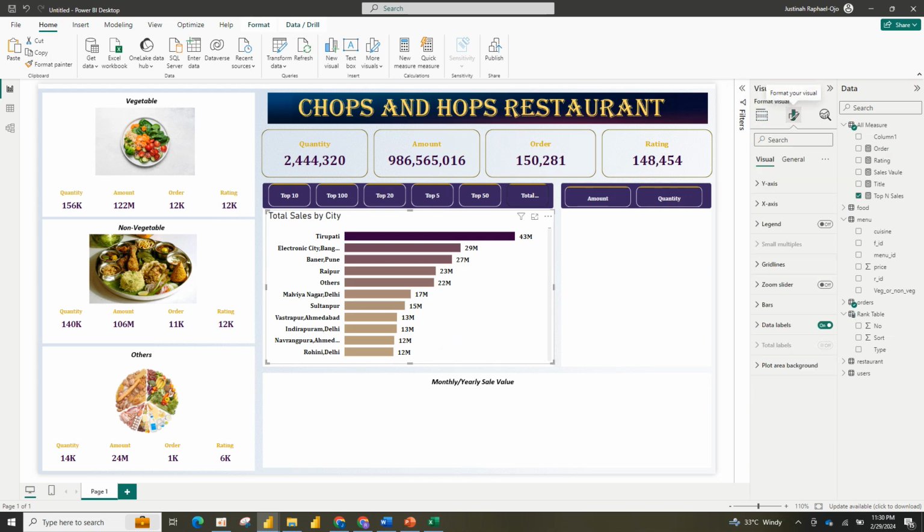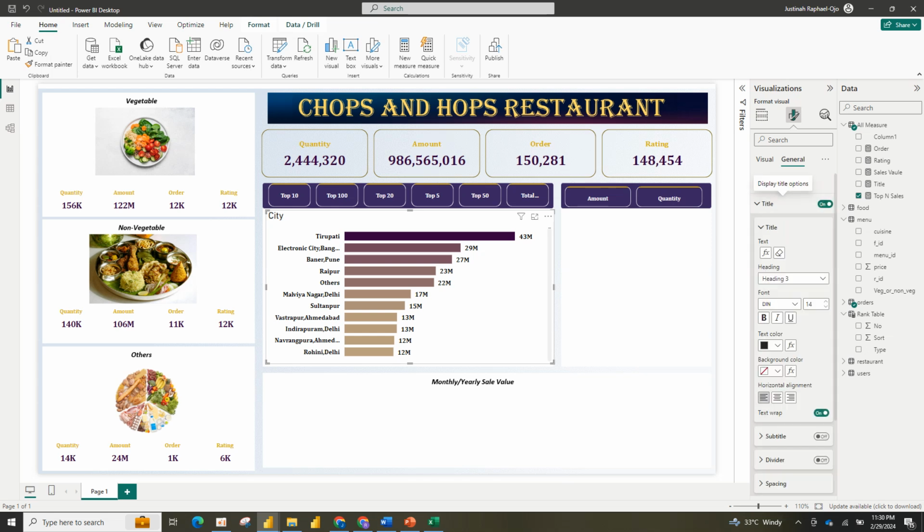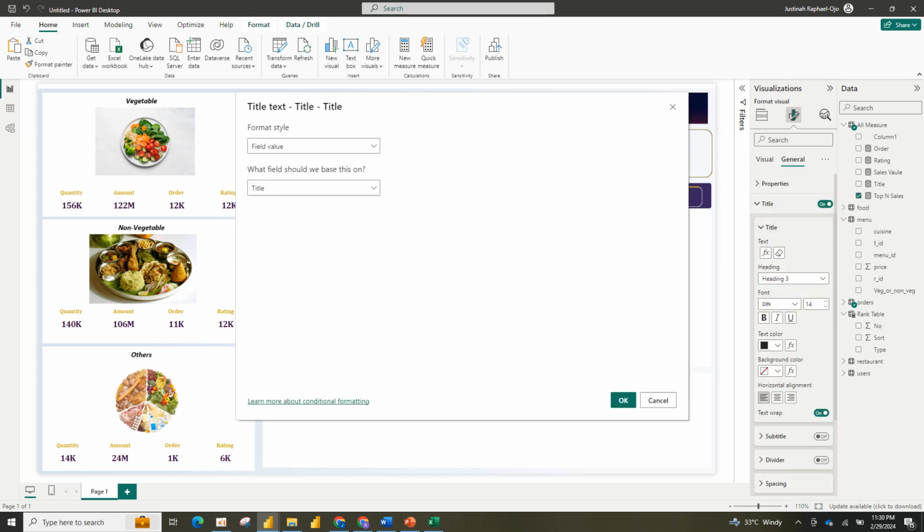So let me do that again. What I did is to connect the title. Click on the slicer. Oh, sorry, not the slicer. Click on the chart, then go to the general, the title. Just click on this effects, that's conditional formatting. So I'm going to be able to connect the slicer with the title, with the chart. So I need to connect it with the title, the mails that we created. So I will just click on it, then look for the title, just type title, then bring it here.